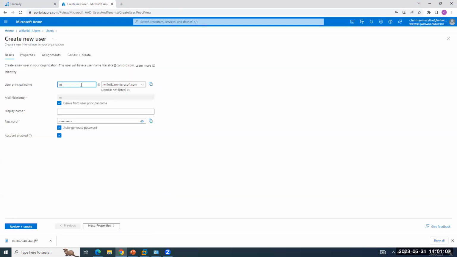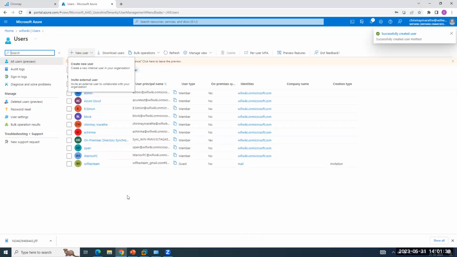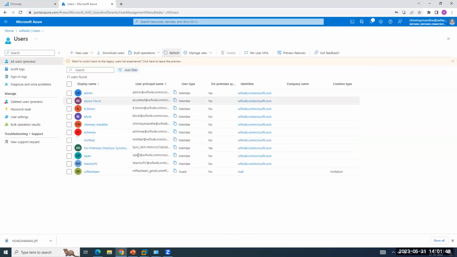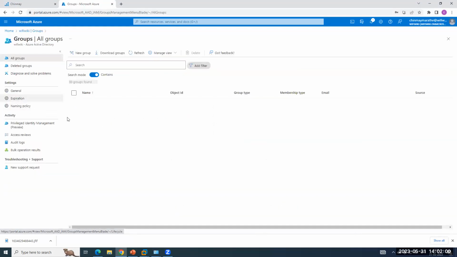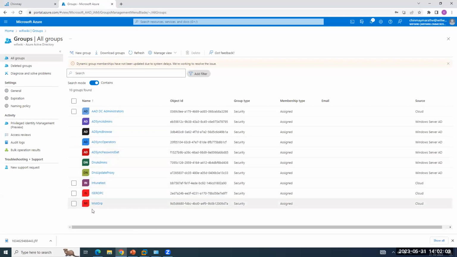I'm giving a name, Mist Test, and the display name, Mist Test. I'm generating my own password. So wait for a minute. Yeah, we have to create one group which we are going to leverage during TLS authentication. So going to Groups, I have already created one group. The process is the same. You have to go to New Group and you can create a group.